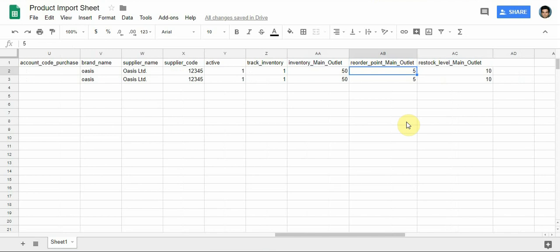Reorder point, Vend has a feature which is called autofill. So when you're making a purchase order through Vend, there's an option to autofill. Now when you click on autofill, it will check these two columns, the reorder point and restock level. Reorder point is at what point should the stock be considered low. So in this case, I put in 5. So I'm telling Vend that if my stock reaches 5, that means I'm low on stock. I need to reorder again. That is what reorder point is.